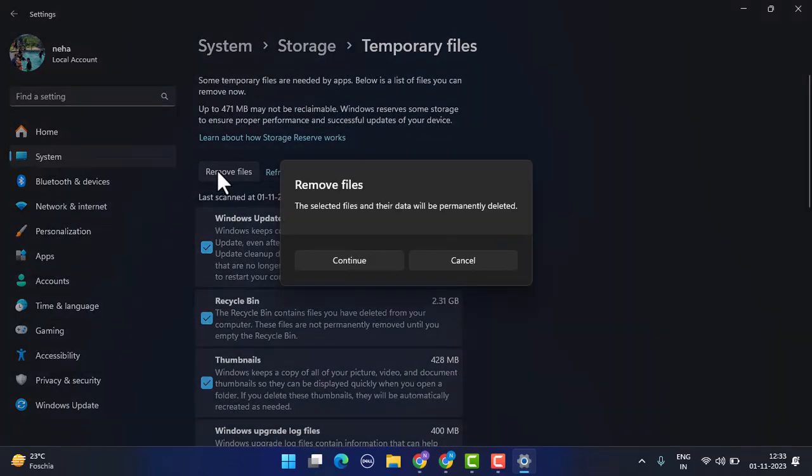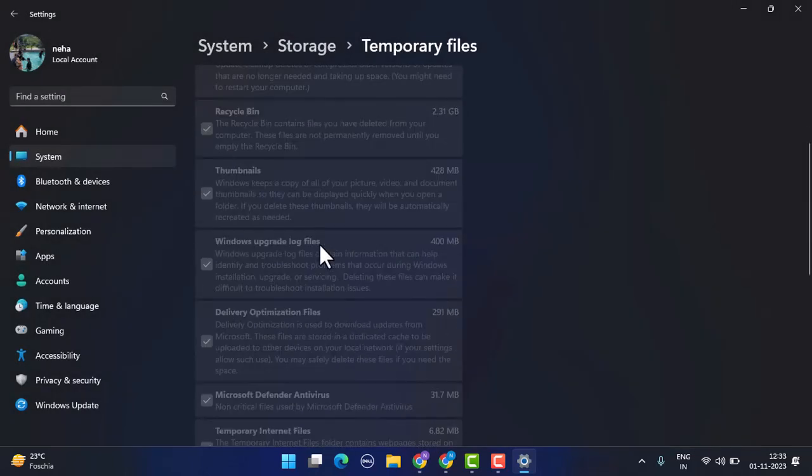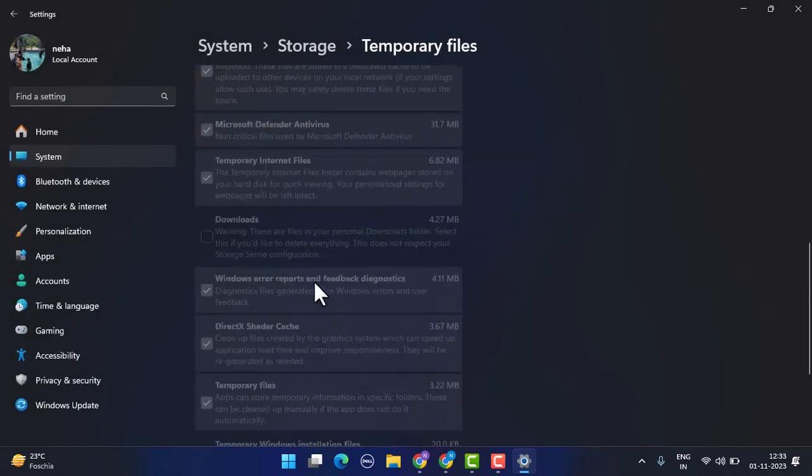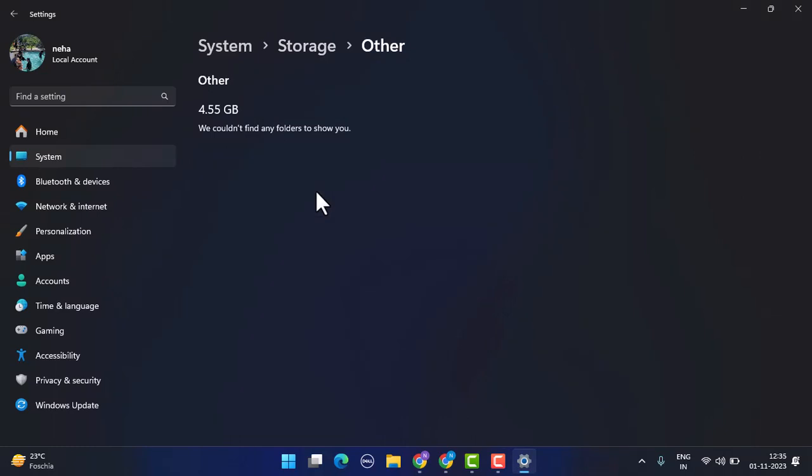If you're sure about it, click on the continue button. This is going to take a while, so you have to wait patiently. After your temporary files are deleted, head back to the home page right there and go to others, and just delete all of your cache, cookies and all that unnecessary files, whatever you wish to delete. In my case, I don't have a folder, so just go back to the previous section.